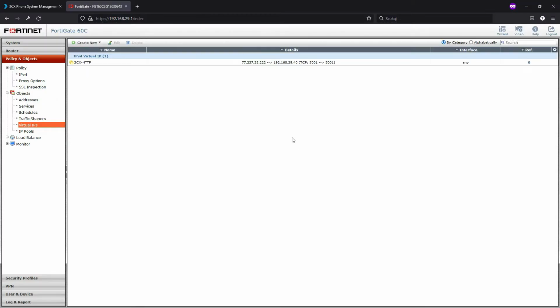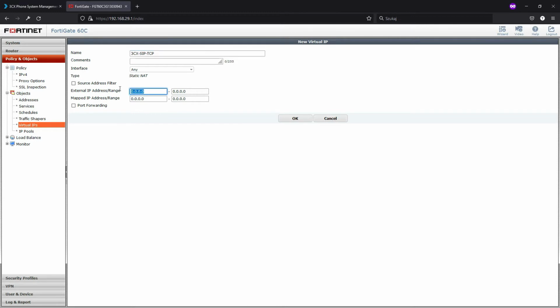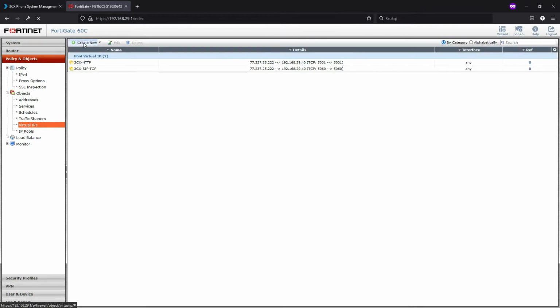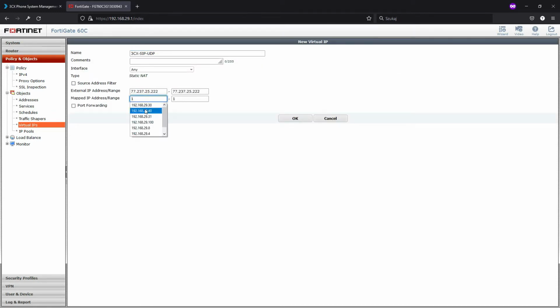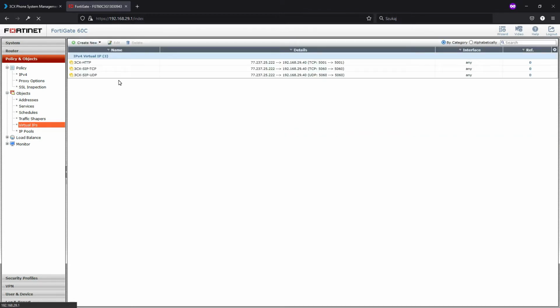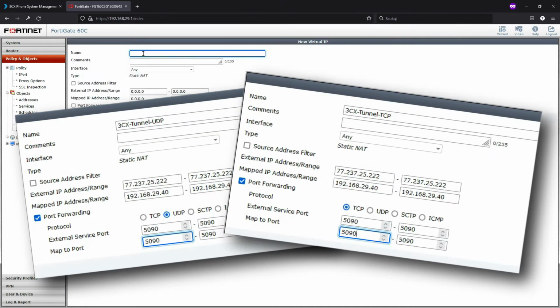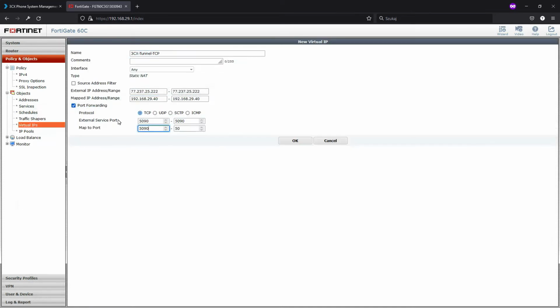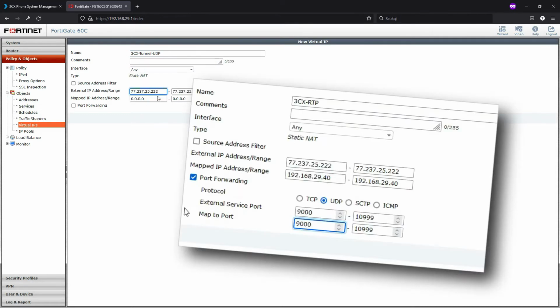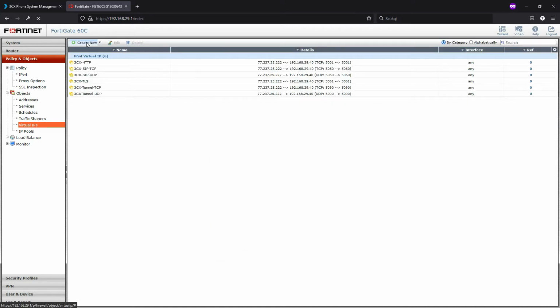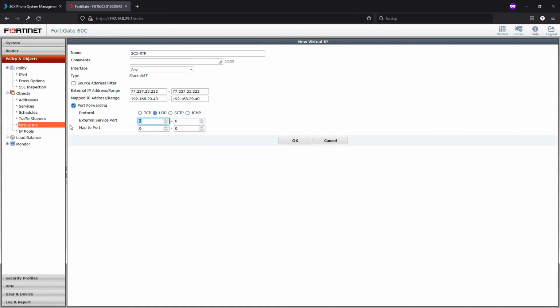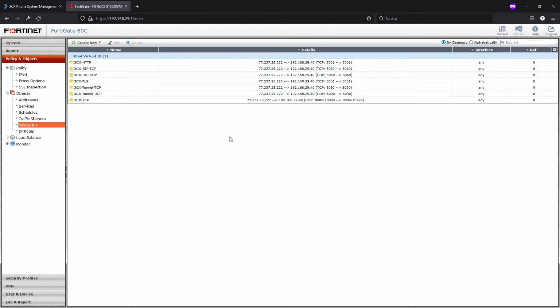And we'll do exactly the same thing for all of the services, remembering that, for example, for SIP transport, for 3CX tunnel protocol, we need to add both UDP and TCP. And for media transport, we'll add not one port, but a range of ports. So let's quickly add all of those required port forwardings.